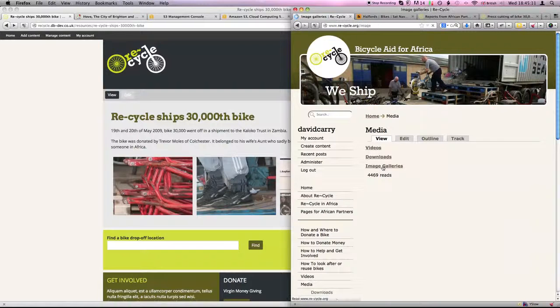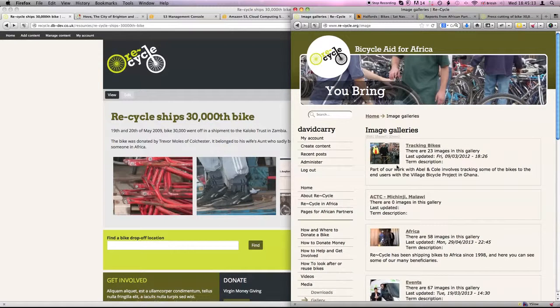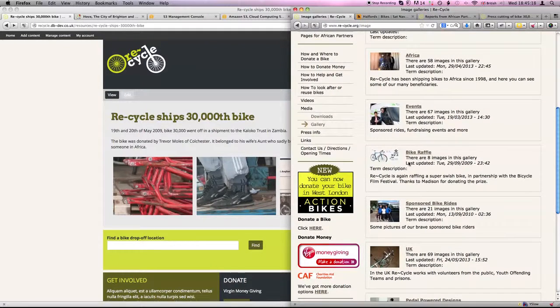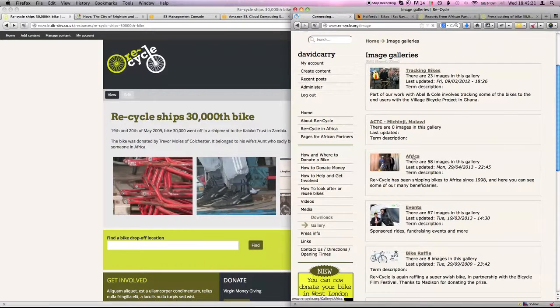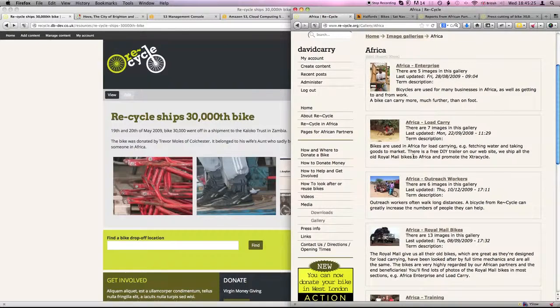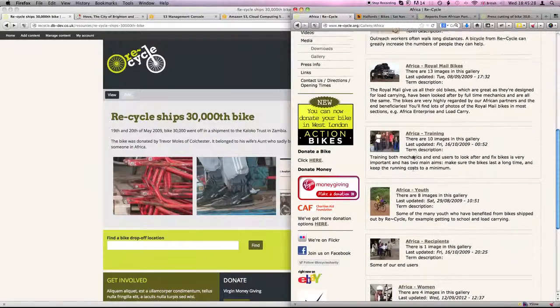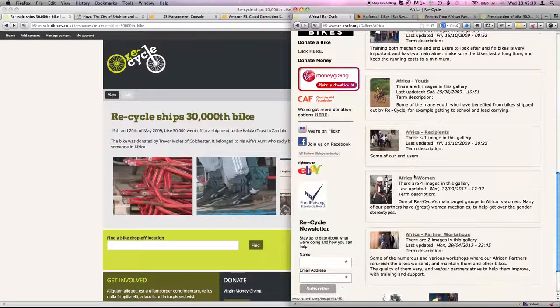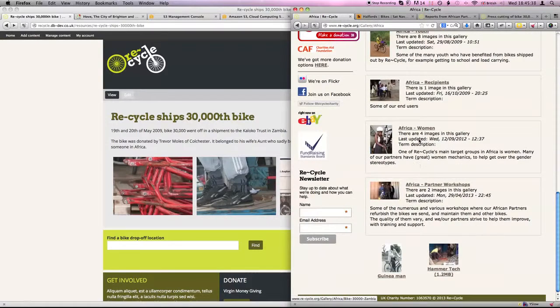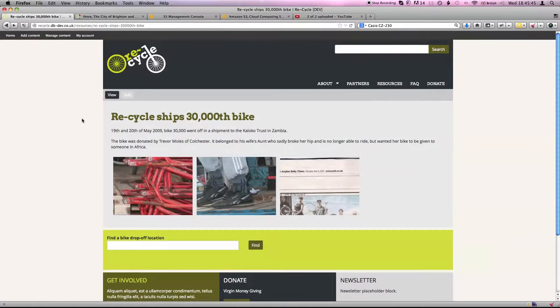So if we have a look in image galleries, let's have a look in the Africa section. Let's have a look at Africa women. Okay, so let's start there. I'm going to come back and actually have a look. I'm just going to take that description for the gallery there, and I'm going to come over here.